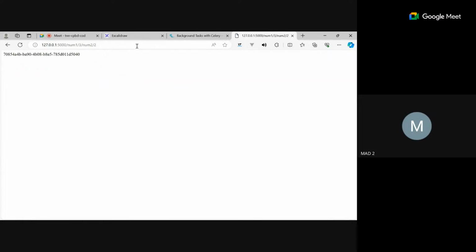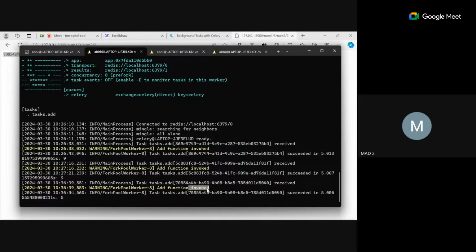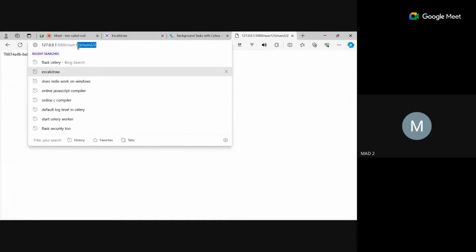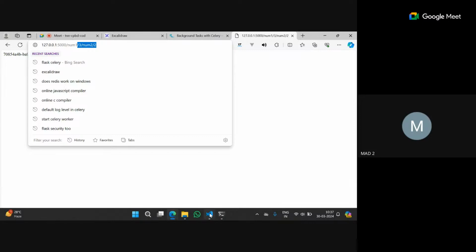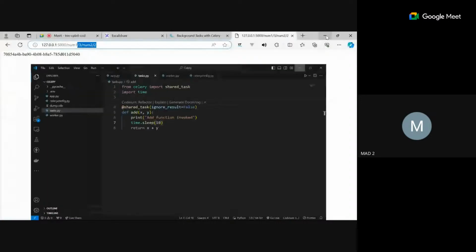So see, as soon as I do that, what it is giving us in return is this task ID, right? And if I come back to my Celery terminal, you would see that it would have received the task and completed the execution for that task. It took 5.006 seconds because we have applied a sleep of 5 seconds, and it is giving us the result of 5. Why? Because the arguments that we provided were 3 and 2, right? So maybe I will increase the timeout to 10 seconds so that I get some time to change the ID in the browser as well.